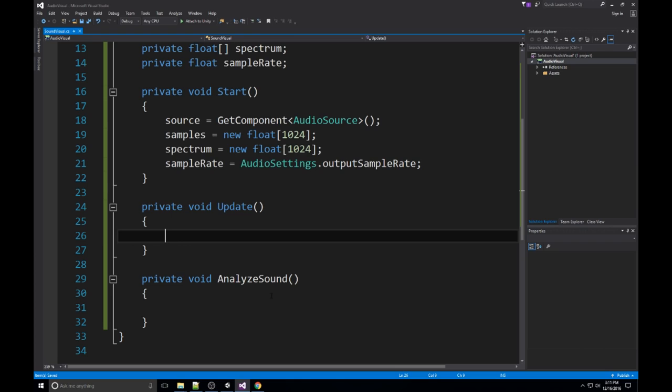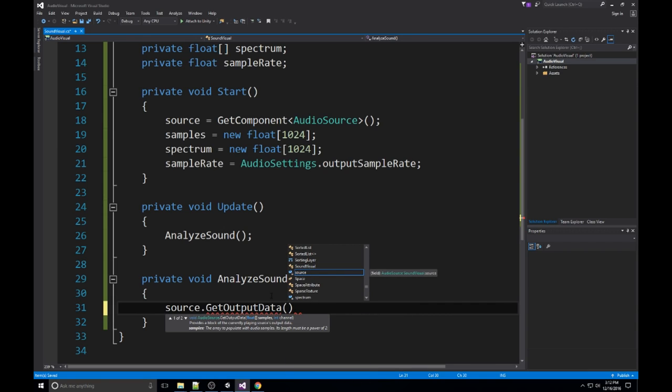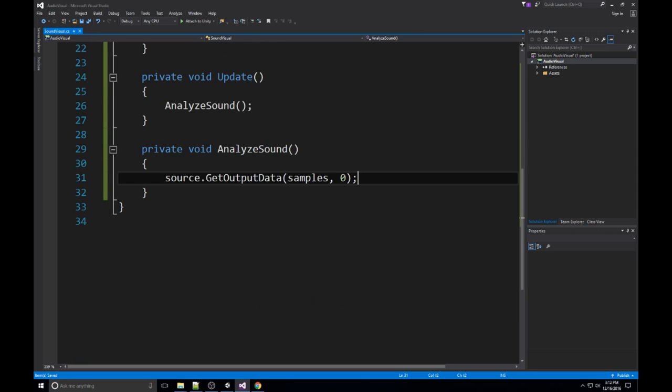So every single update frame, we want to analyze the sound. Now, when we analyze the sound, first we need to get the actual output data of that current frame. So we'll do source.GetOutputData, and then it takes in a float array, samples, so that's our sample, and then it takes in a channel. We're listening on channel 0.